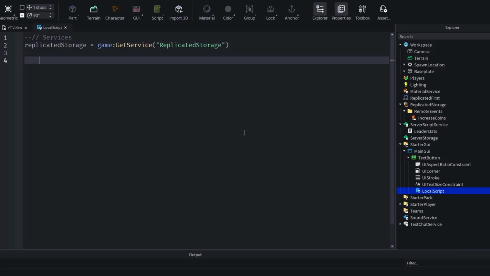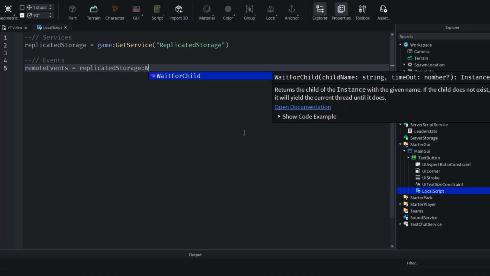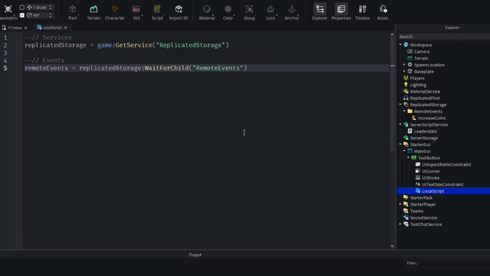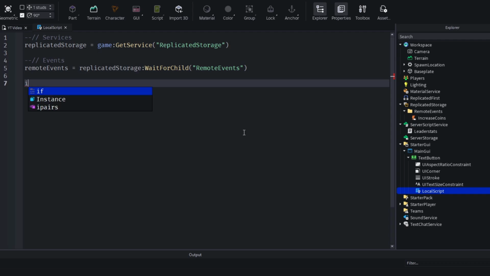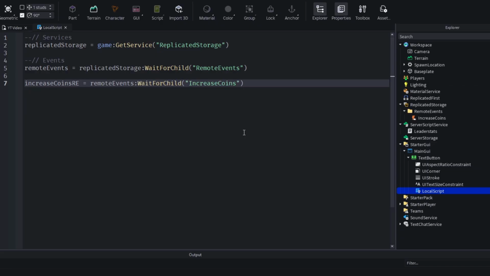And now we can get our events. So we need the remote events folder. So remote events equals replicated storage, wait for child, remote events. And then we also need the increase coins remote event. So increase coins, and I'll do RE, which is short for remote event, equals remote events, wait for child, increase coins. Now let's get any GUI we're going to need.